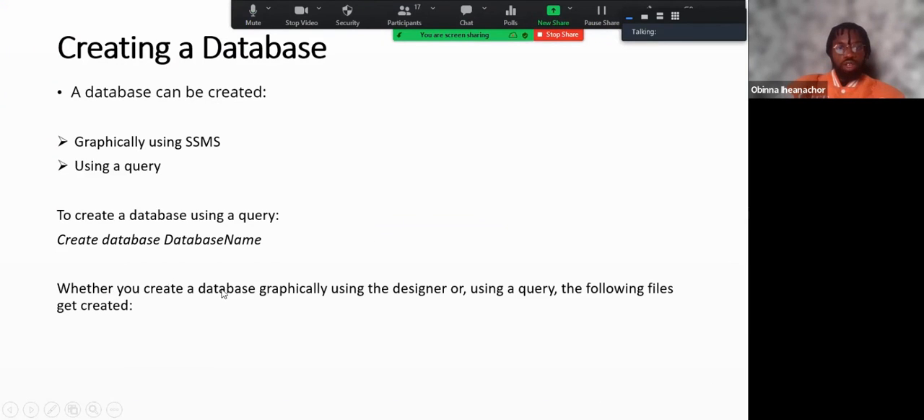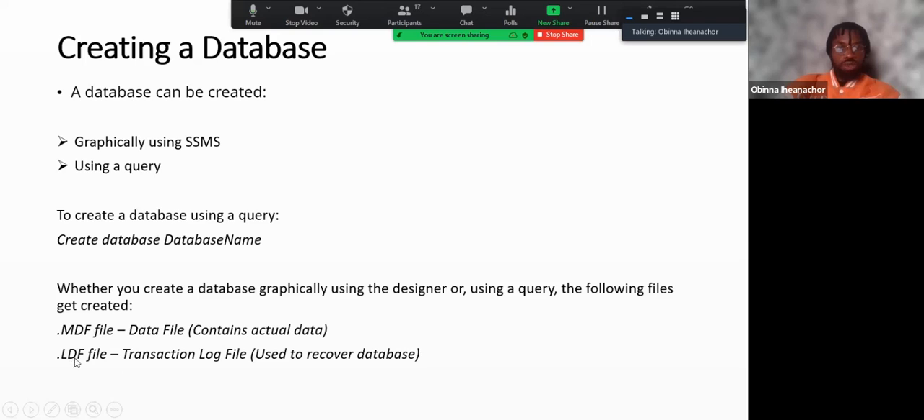Whether you create a database with a graphical interface or a query, it creates two files for you. One is a .mdf file, which simply means master data file, and this contains the actual data of a database. It also creates a .ldf file, which means log data file. It's a log file that helps you to back up your databases. So let's say, for example, you lose data. You can try to recover it with the .ldf file.